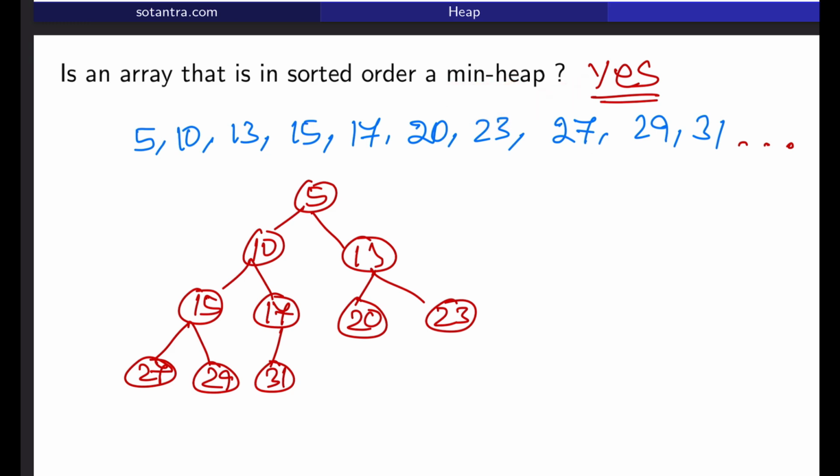Sorted order means increasing order. So if it is given in increasing order or non-decreasing order, then that is a min heap. If decreasing order, then that is not a min heap. So that will be a max heap.